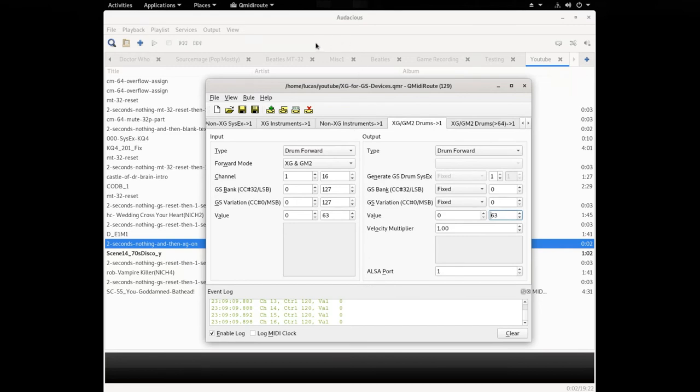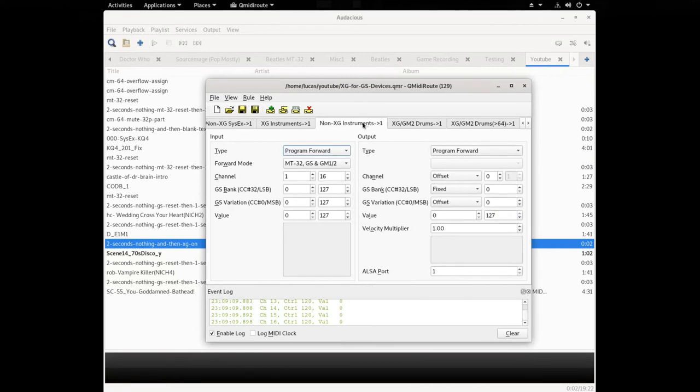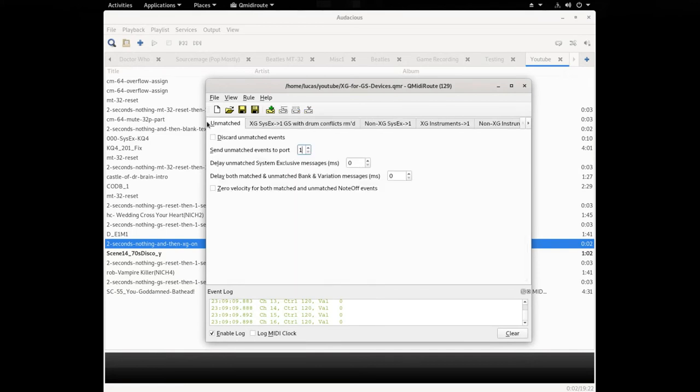Anyway, in this example, it's not unmatched. I mean, it's not a no drum set message. So we are generating the messages there. This is a normal instrument, in which case that's an offset for a channel. And same thing. I really don't need to have these non-XG instruments set up. But suffice it to say, I did do that. This is set, so it would have set non-XG stuff correctly.